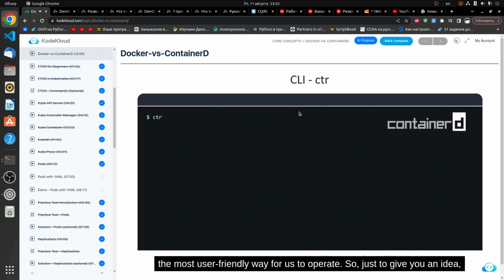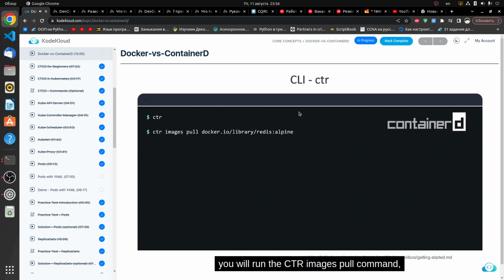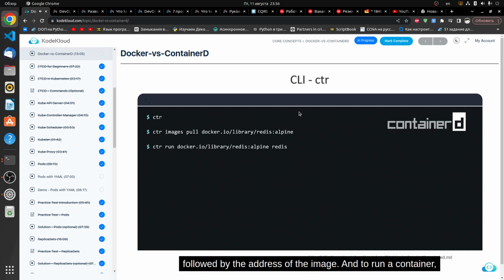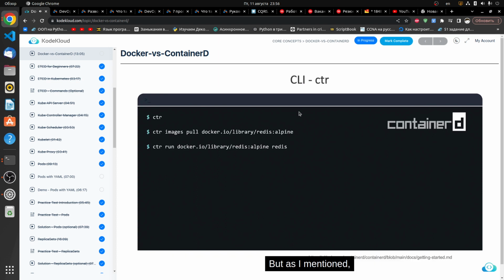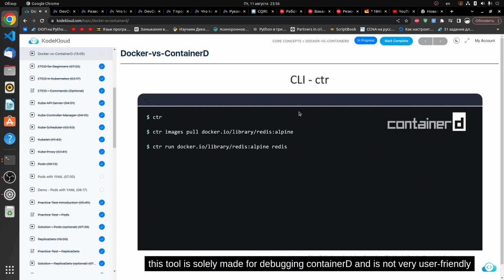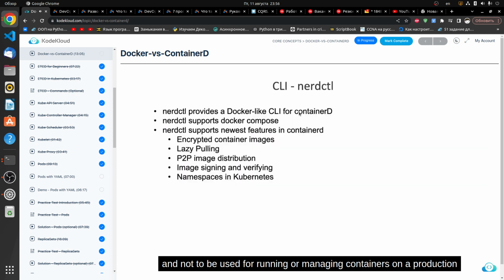So just to give you an idea, the CTR command can be used to perform basic container related activities such as pull images. For example, to pull Redis image, you would run the CTR images pull command followed by the address of the image. And to run a container, we use the CTR run command and specify the image address. But as I mentioned, this tool is solely made for debugging containerd and is not very user friendly and not to be used for running or managing containers in a production environment.